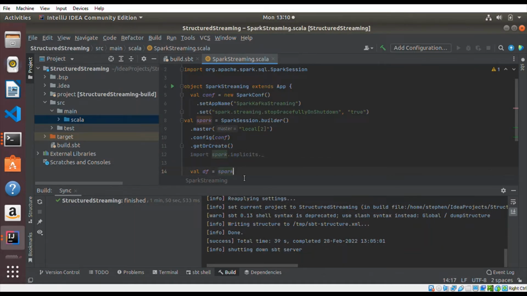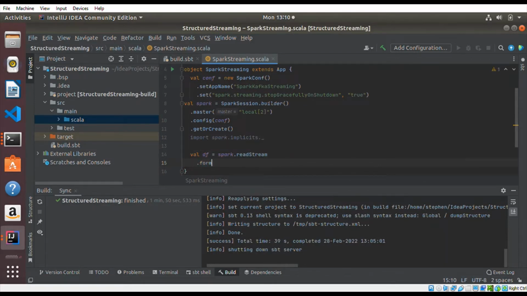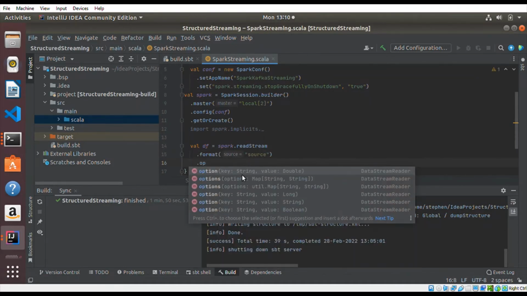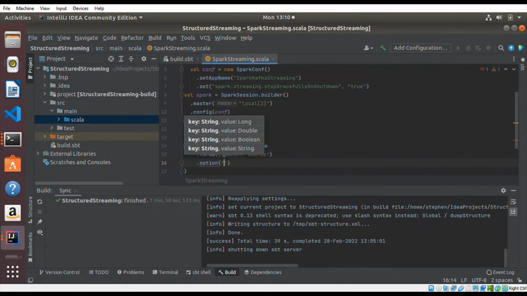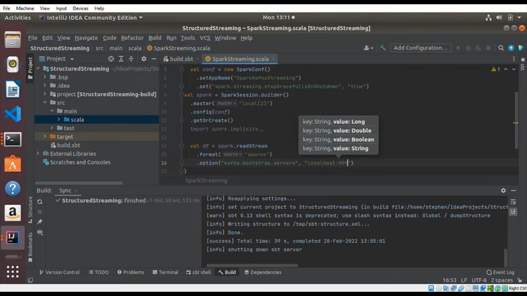So the next thing is basically stream the data, read the stream, readStream, and the format is going to be Kafka, because that is my data source where I'll be streaming the data from. And the next thing is I need to specify the option, and I'll put kafka.bootstrap.servers. The host is localhost, and the port is 9092.